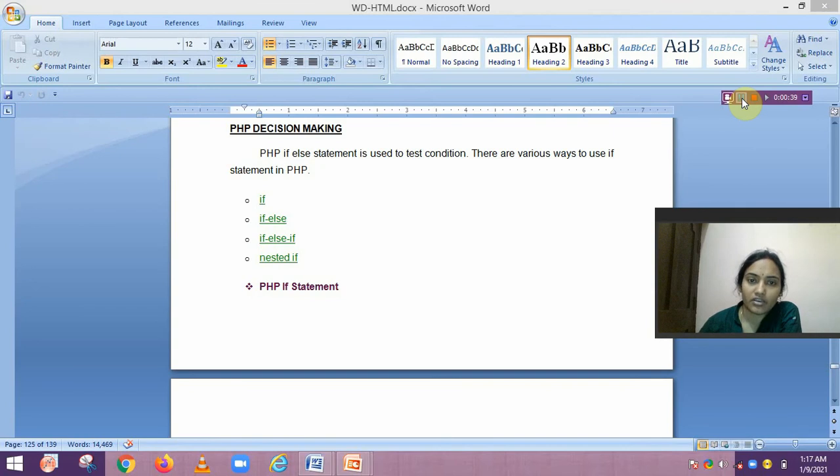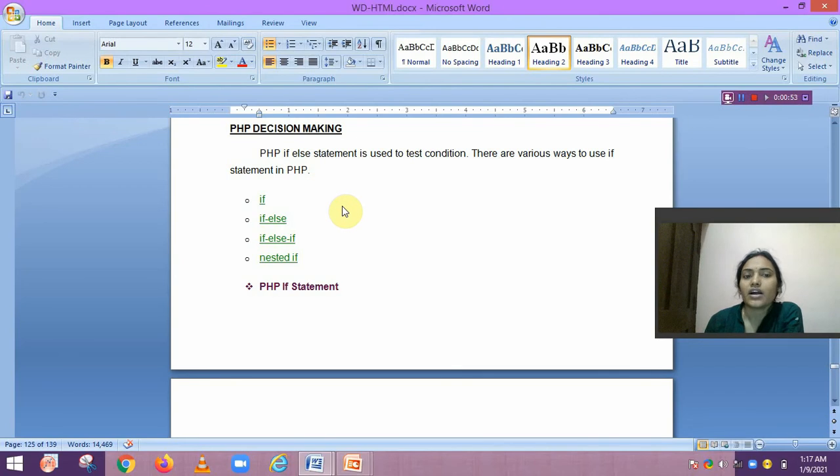PHP decision making or conditional statements. PHP if else statement is used to test conditions. There are various ways to use the if statement in PHP. I think all of you know about decision making or conditional statements, if else, all these things. The syntax of if else you also studied in C and C++, and also in VB. So this is the same but a little bit different. The syntax is a little bit different.